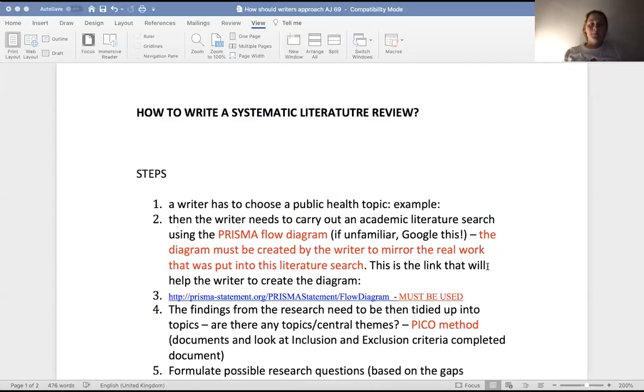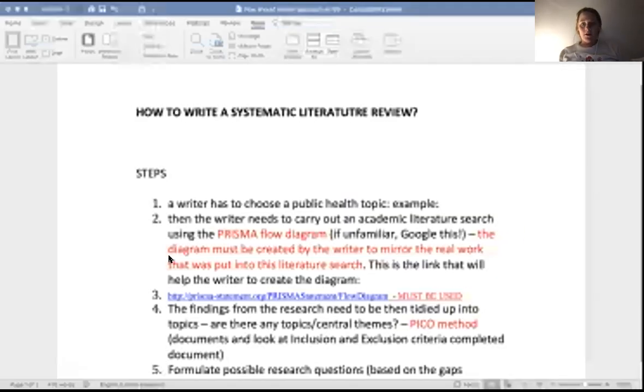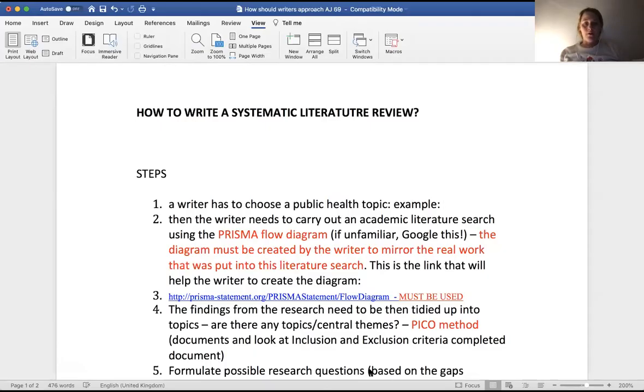Hi, the purpose of this tutorial is to look into how to write a systematic literature review.